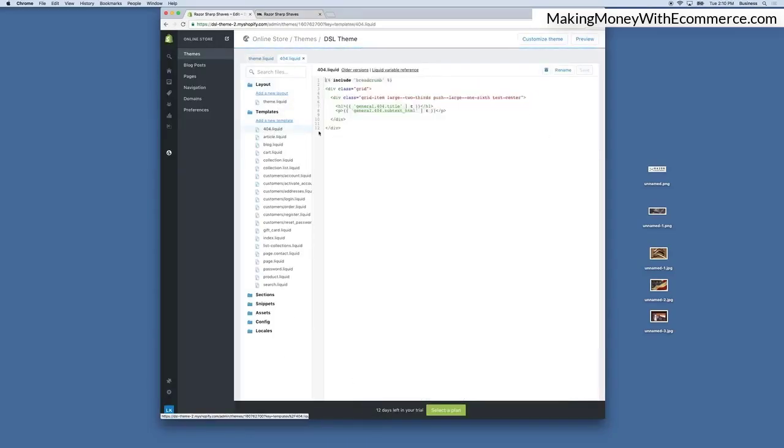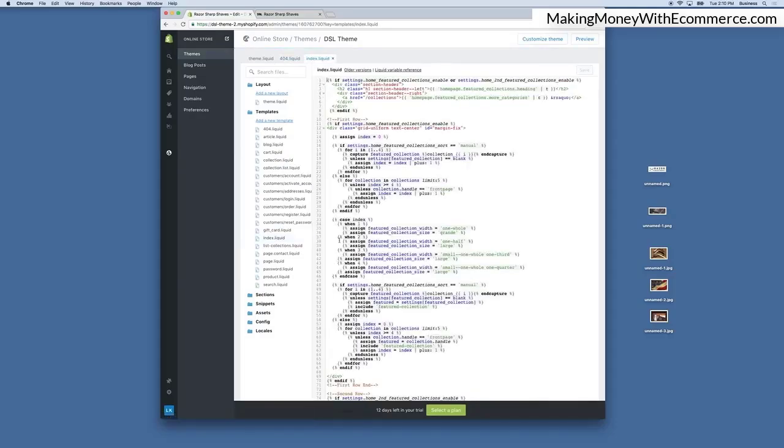You always have a 404 liquid. It may have different information here, like this is how the DSL theme is laid out, but that could be different. You'll always have an article liquid. You'll always have a blog liquid. You'll always have a cart liquid. You'll always have a collection liquid. You'll always have an index liquid, and the index liquid is your home page.